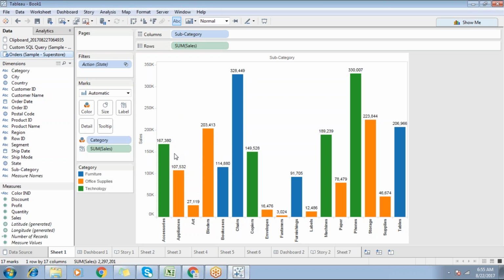Not only with this visualization, we have lots of concepts like parameters, hierarchies, groups, sets, actions, data blending. We do have lots of concepts and calculations, importantly calculations. Those calculations are very important for real time. I'm going to showcase how the calculation fields or functions are going to work. So table calculations, level of details. We do have lots of concepts.